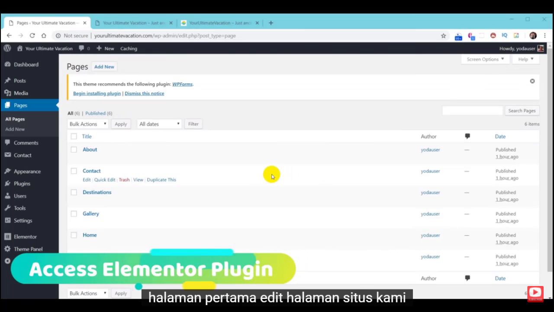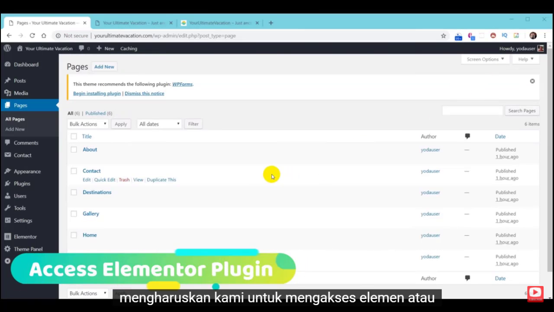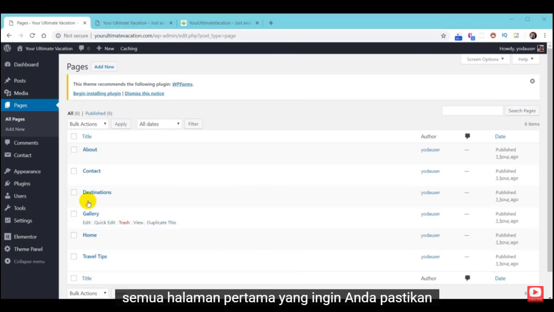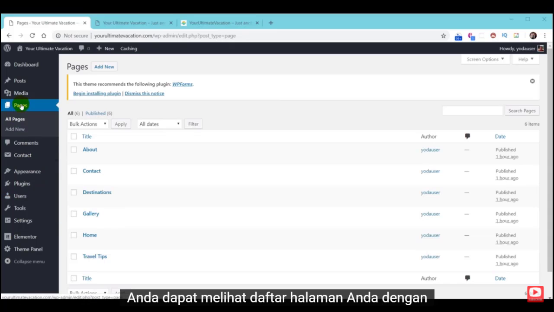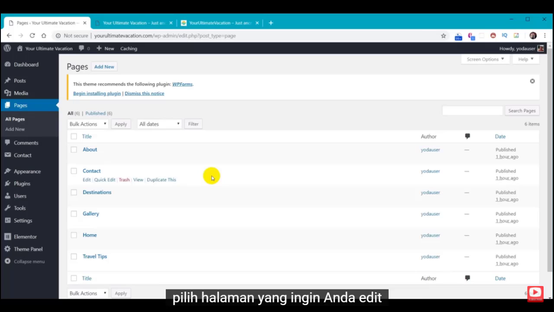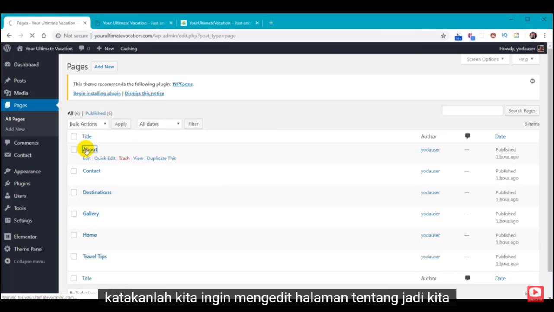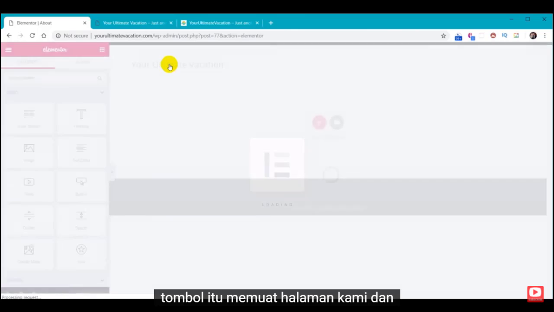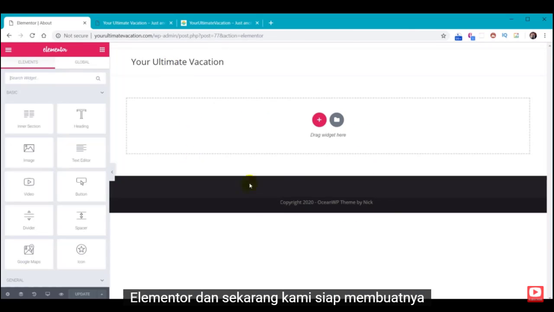To edit the pages of our website requires us to access the Elementor plugin. And to do that, it's the same for all pages. First, you want to make sure you can see the list of your pages by clicking on Pages on the left. And then choose the page you want to edit. Let's say we want to edit the About page. So we click on About, and at the very top there's a button that says Edit with Elementor. And we're going to click on that button. This loads our page in Elementor, and now we're ready to make edits.